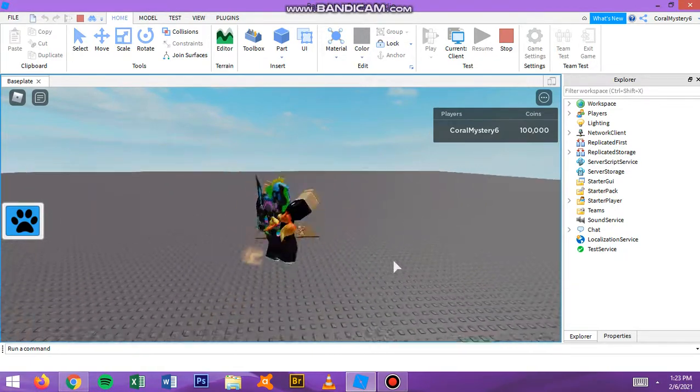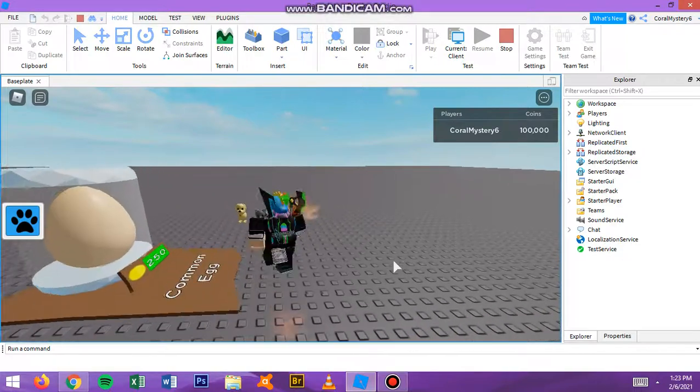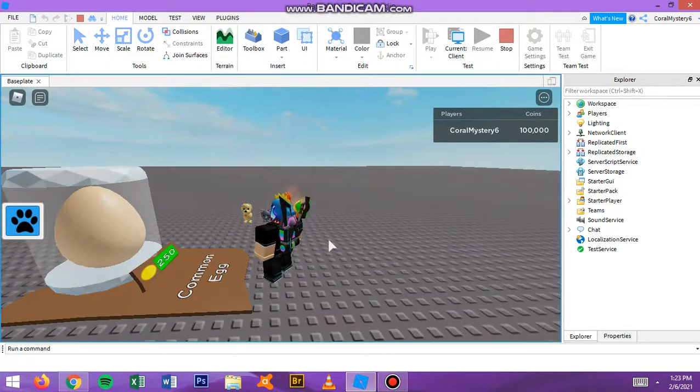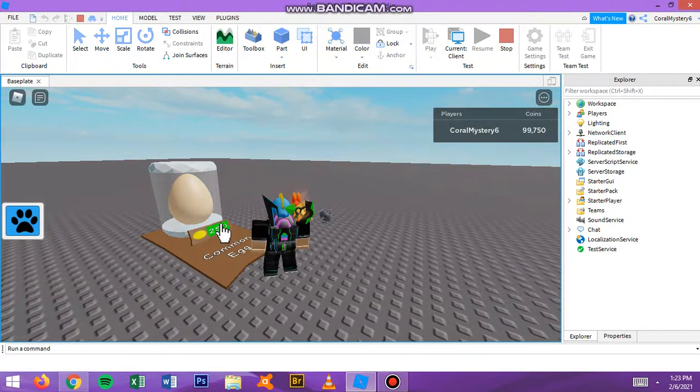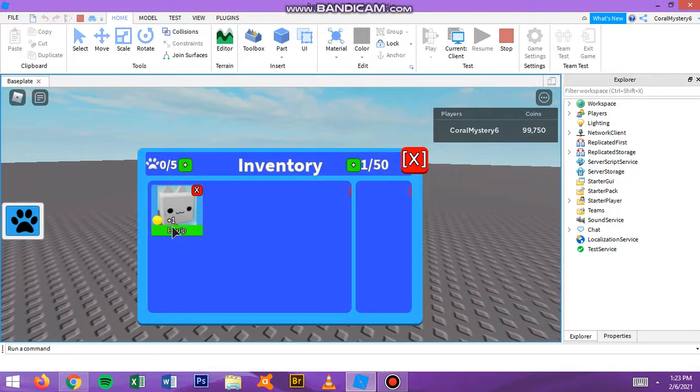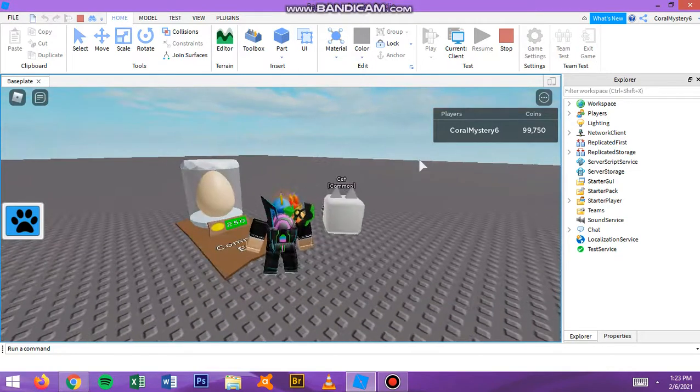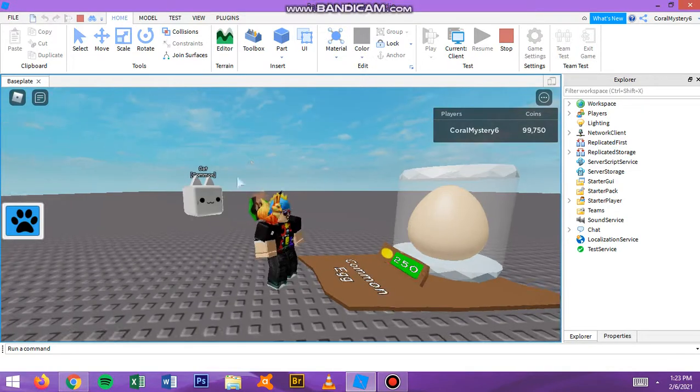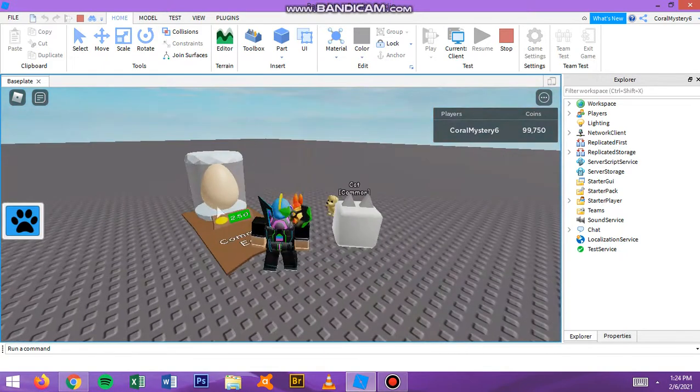Okay, now you see, once we do that, it will give us the pet. Then we equip it, and as you can see, it works. So we're gonna do that with the other pets. So let's do that.